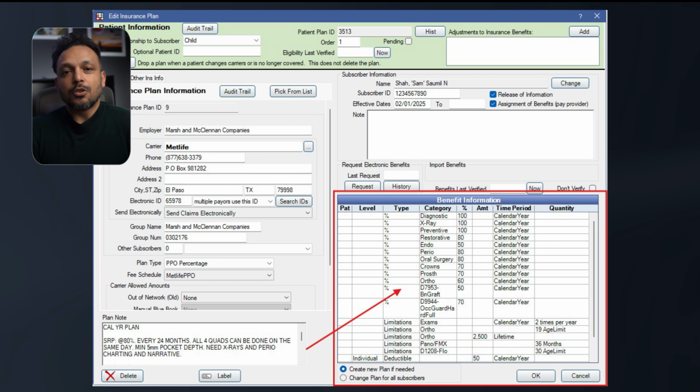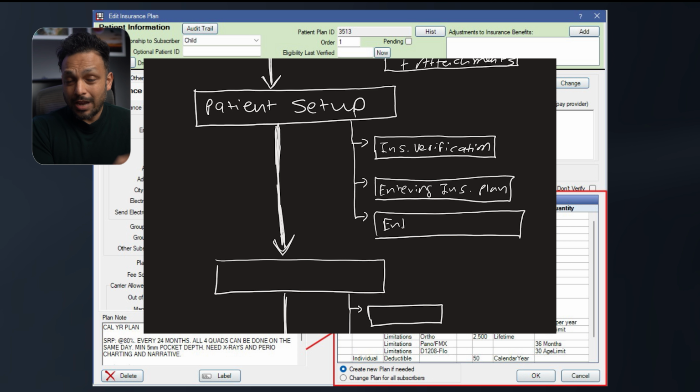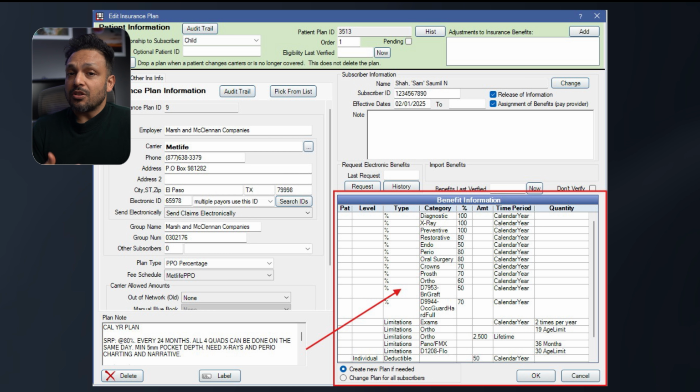All right, let's get to the actual benefit information that you're entering the data for a specific plan. This is where you enter the benefit information that you've gathered either through a phone call to the insurance rep, through web portal, fax, etc. Again, if you're not using Open Dental, it doesn't matter. You're going to do the same thing on your system.